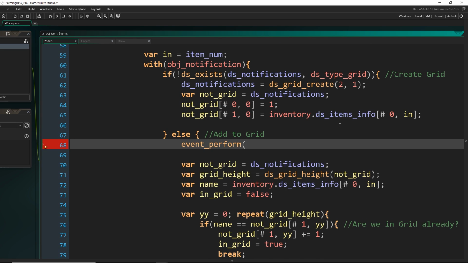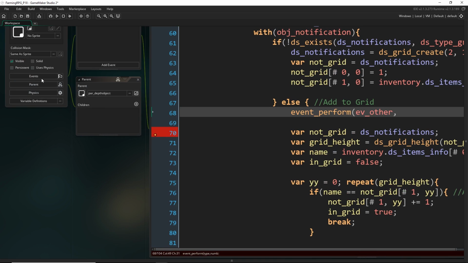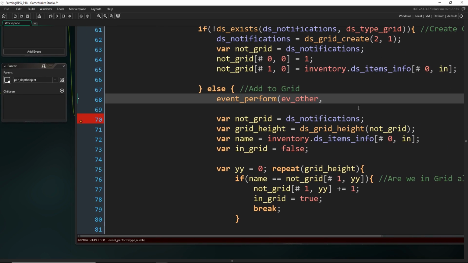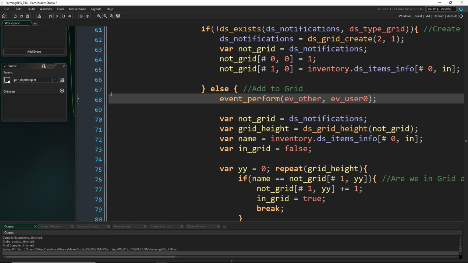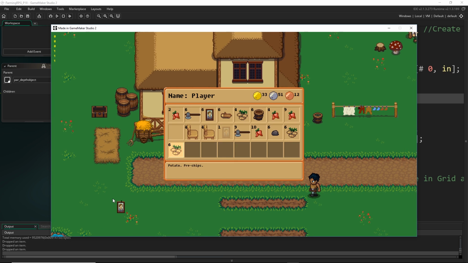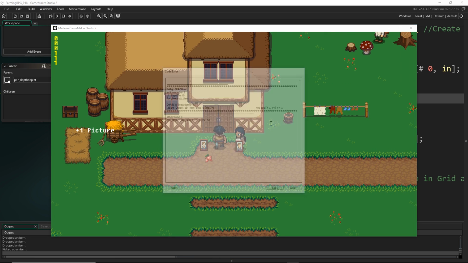We just say event perform. So for this function, we need to give it the type of the event. So this is actually, remember, under the other tab. So we put event other, right? Because when we create it, it's under this. And then user event, user 0. All right, so that should work. All right, so let's create a few items into the world and let's go pick them up.